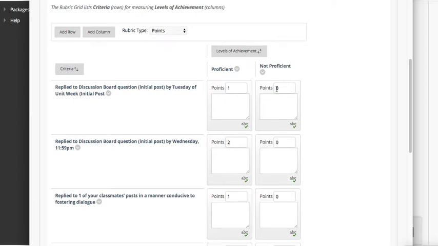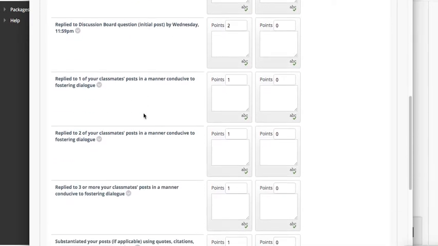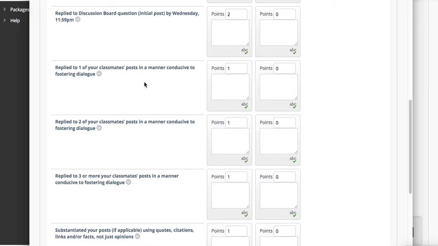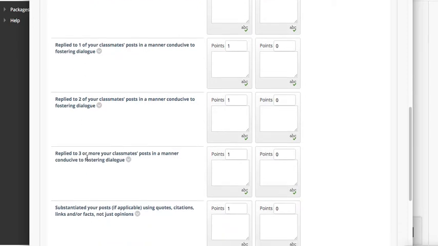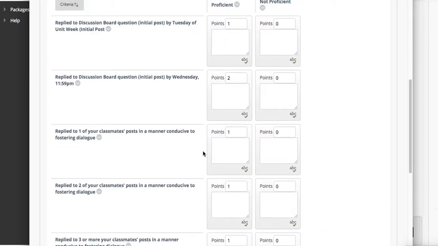I've set it up as a point system where if they reply to a particular discussion board by Tuesday, they'll get 1 point. If they reply to it by Wednesday, which by default, if they reply to the initial post by Tuesday, by default they already replied by Wednesday, so they'll get accumulated 3 points here. And then there's a point system for replying to others in the class. Reply to at least 1, reply to at least 2, reply to at least 3. They'll get all point system.